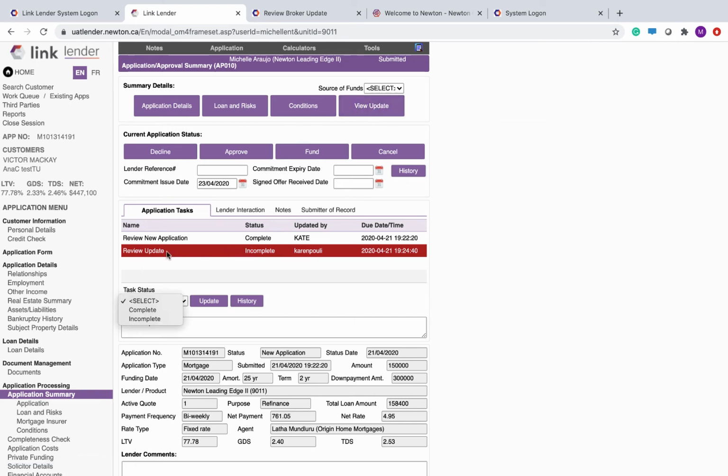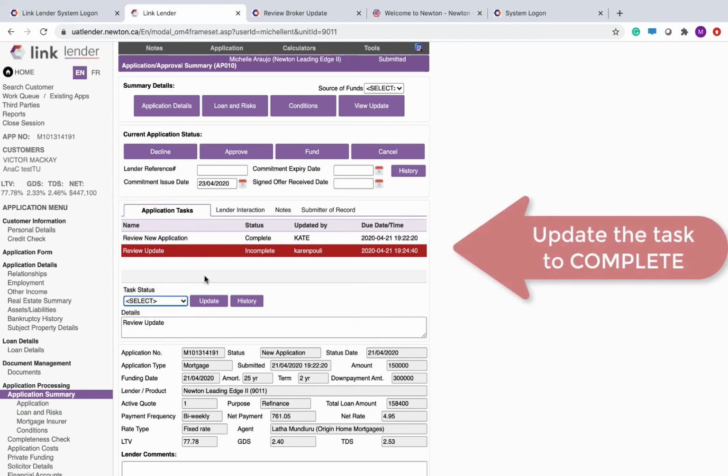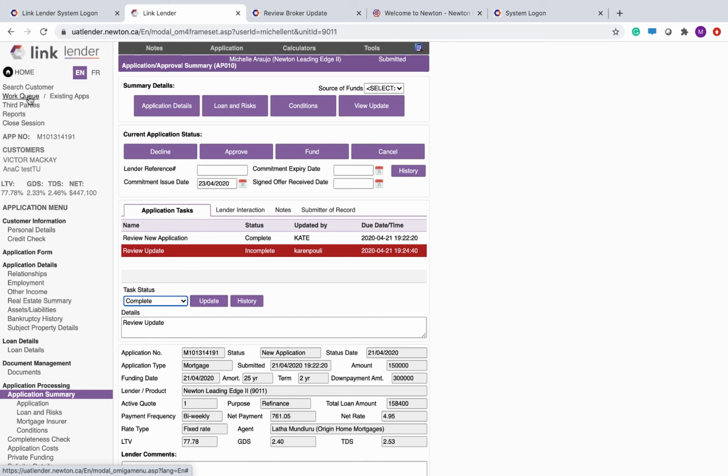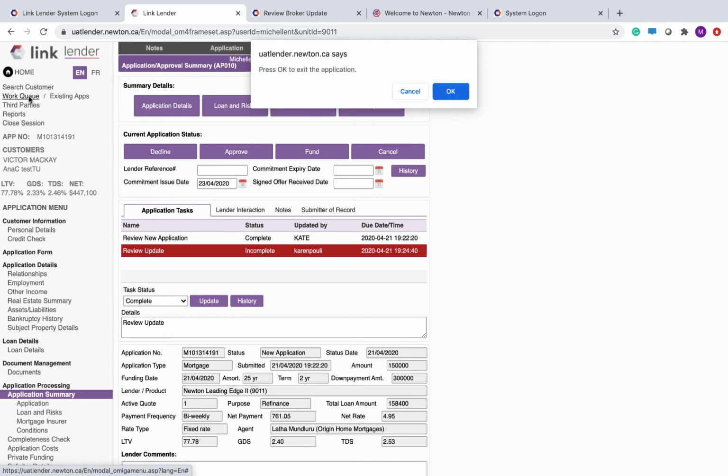It is important to manually mark the review update task as complete. Otherwise, it will remain on your work queue forever, and it makes it more difficult to know what are new tasks that need to be worked on.